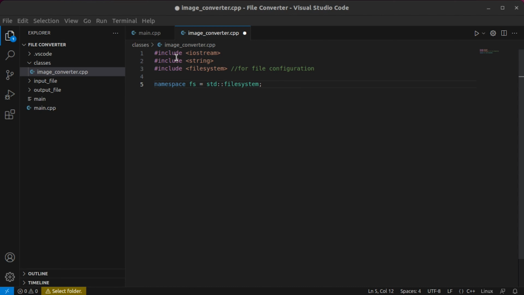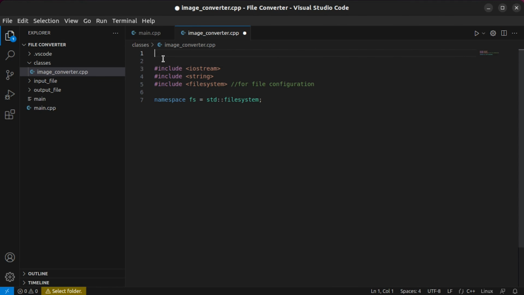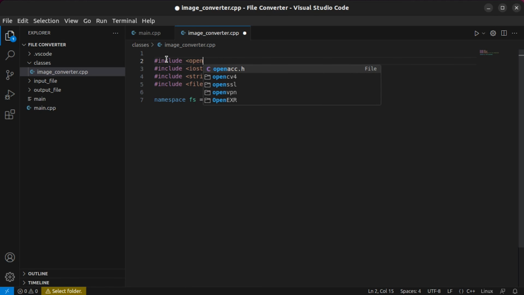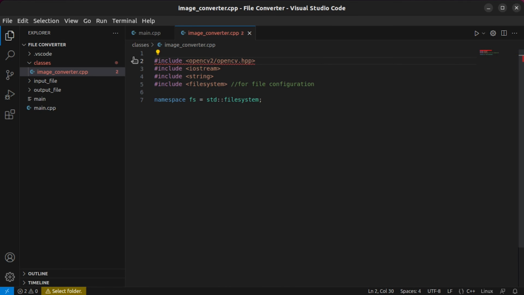Now the next library that we need to include is one that is really important, and it is called OpenCV. So include opencv2/opencv.hpp. So this is the library. But to use this, you firstly need to have it installed in your system.